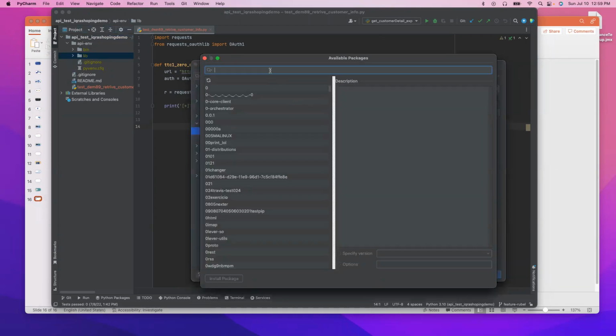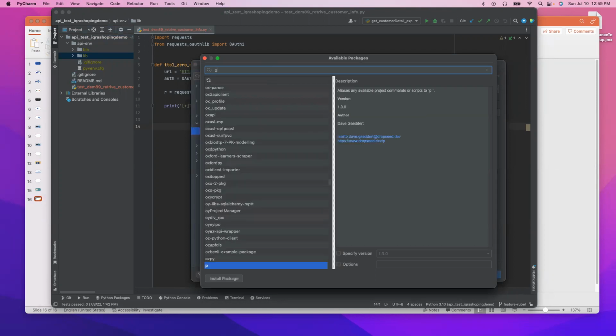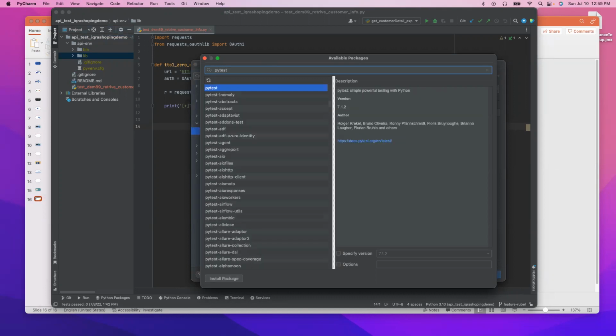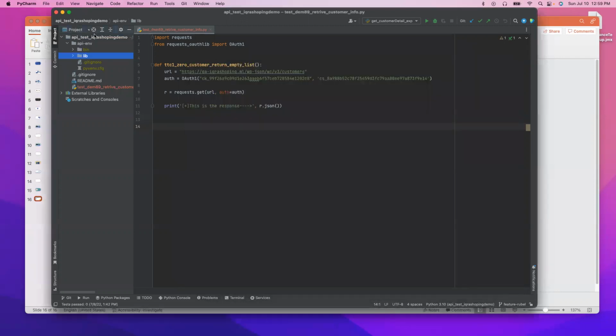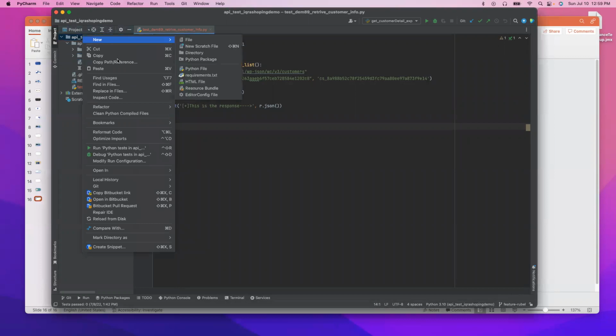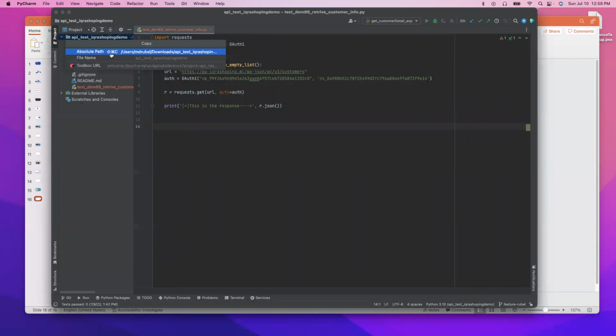Pytest. Oops, it's not typing. So Pytest, right? If you click on the Pytest install package, it will install in the virtual environment. But we are going to do it from the terminal. Okay, so let me close everything. Right click on the project, copy path, absolute path.